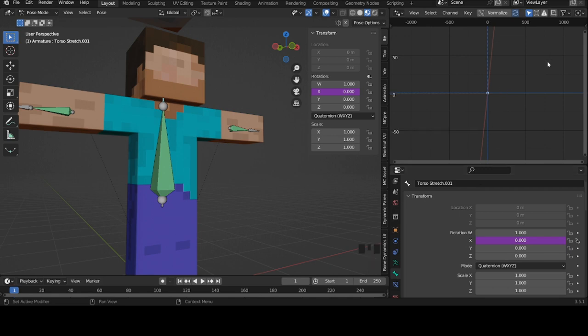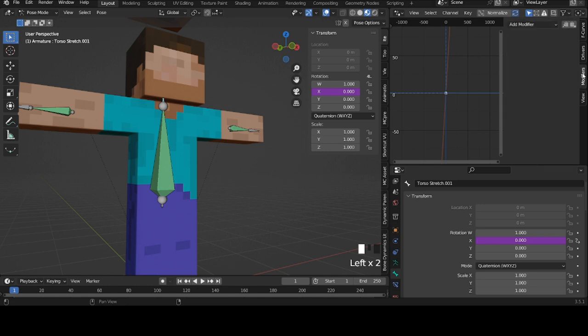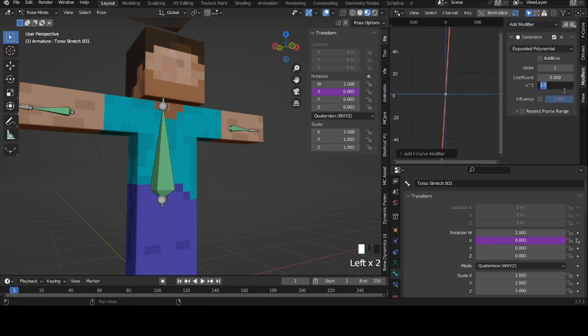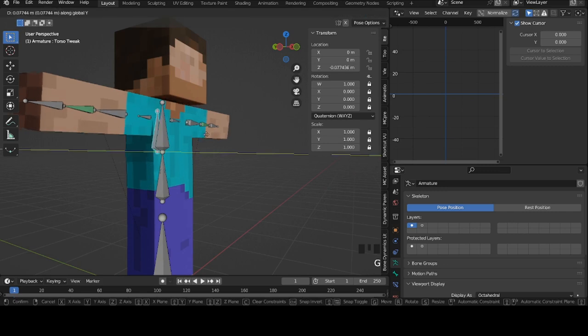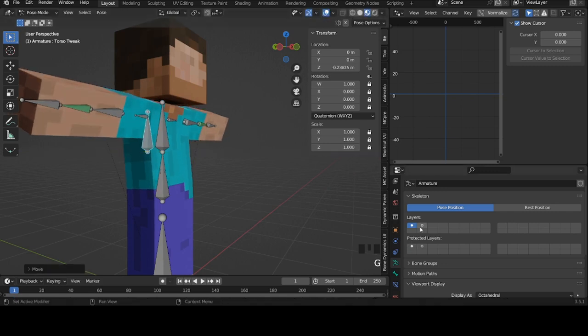Okay. So there should be something over here I can use. Yep, add modifier, generator. As soon as I select this thing somehow, generator, -0.75. I've actually never used this driver editor. I've always just done it with the actual driver editor. So this is a bit new for me.